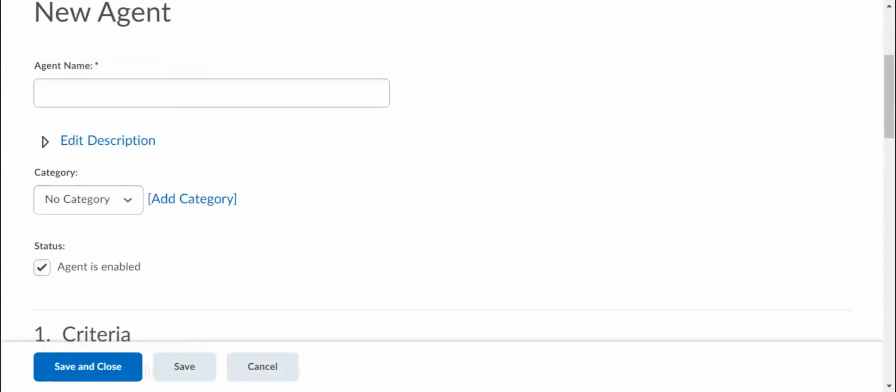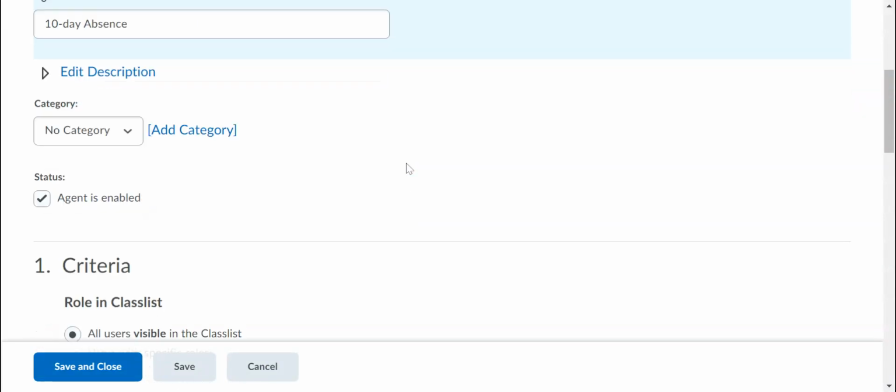So we'll click New Agent, and I'm going to call this sample agent 10-day absence. We're going to create an agent that will send students an email if they ever do not log into our course for 10 consecutive days. And that will include weekends as well. If anyone knows a more efficient way that you could set up this kind of check-in system, then please let me know. I'm all ears. This is just one possible strategy.